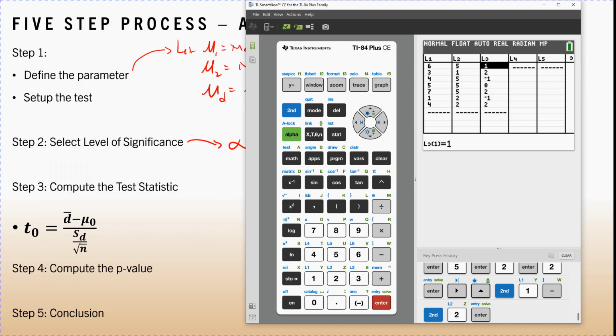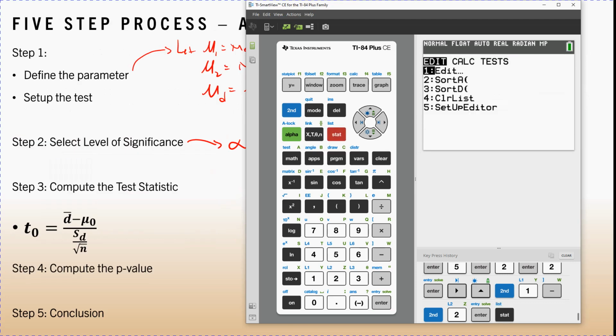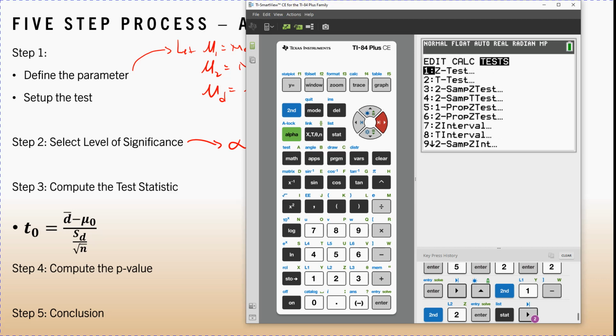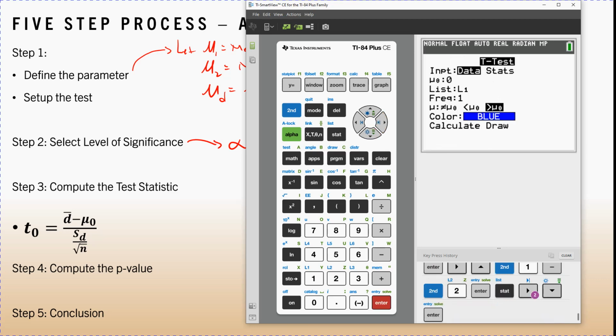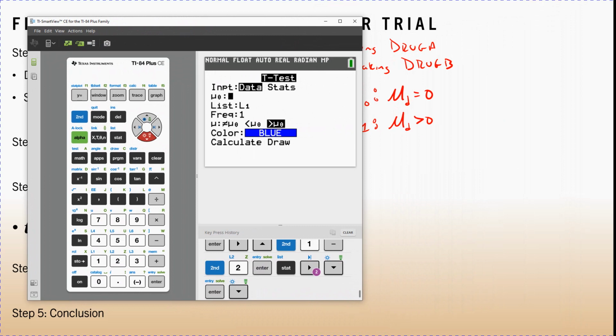So I'm going to go into stat, tests, t-test. And now here's what's crazy. Data, I'm going to check to see that the difference is 0. I'm going to assume that the difference is 0. And then when I get to list, I'm just going to change it to L3 by going second function L3 here. Want to see if it's greater than 0 and calculate.